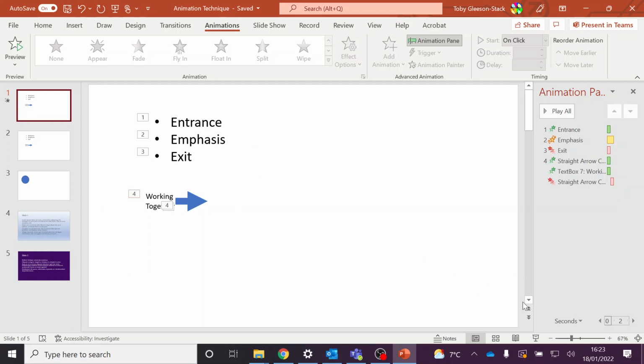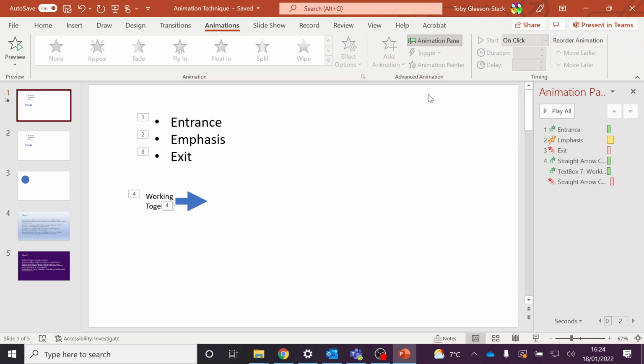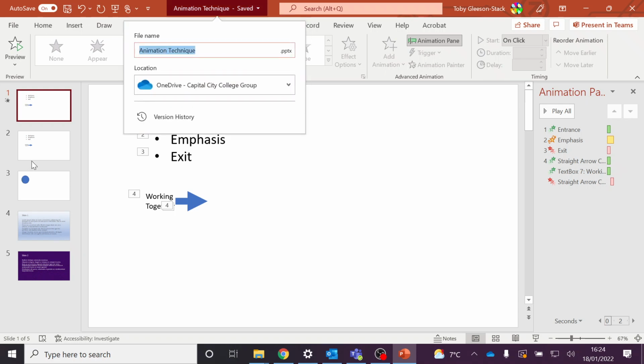I'm going to go into the display mode and show you that again step by step. Here we have the starting point. If I click, entrance will enter, emphasis will have some sort of showing off animation, and the exit will exit. Next, we can have the two items come in as one and the arrow leave. So that's the basics of entrance, emphasis, and exit animation. So let's have a quick look at how we make them.